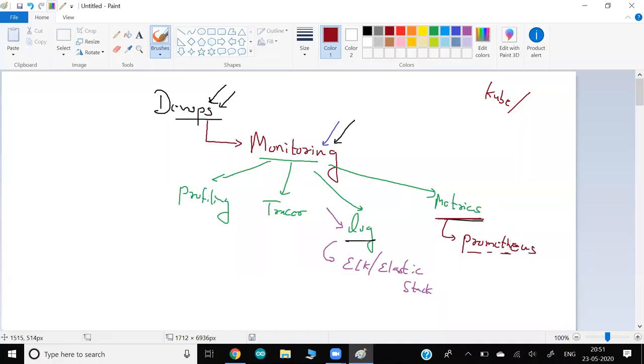Prometheus. Prometheus. So guys, today's topic would be Prometheus. We are going to learn. So Prometheus is one tool, one software. Okay, for what? For monitoring. But which kind of monitoring? It is the tool that will do metrics monitoring for you.